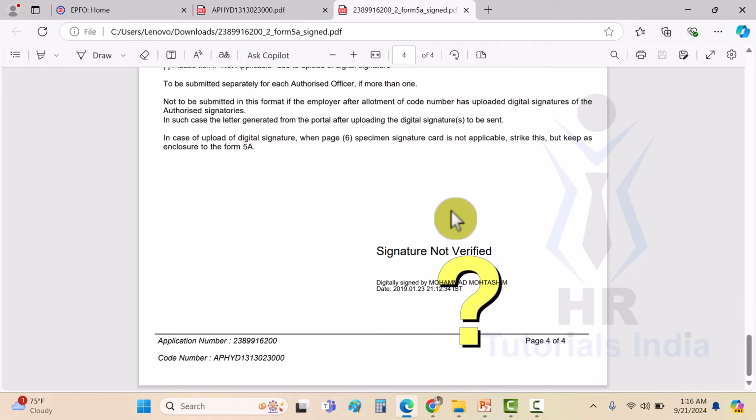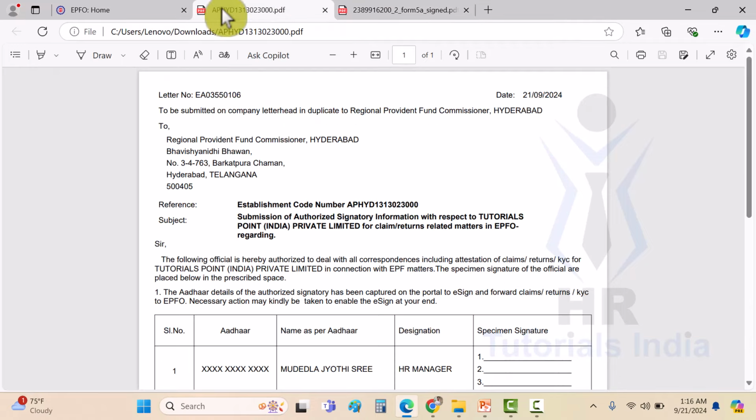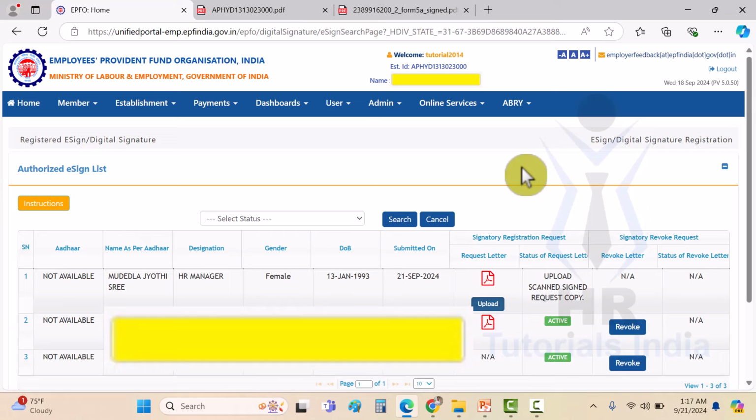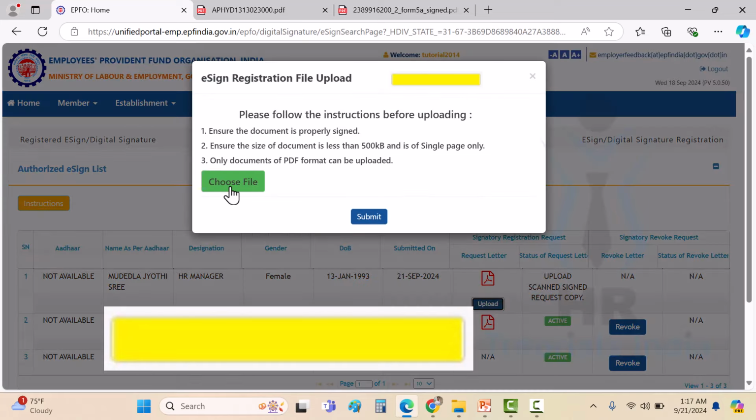Once everything is filled along with this form 5A, you need to attach the request letter along with the PAN card of the employer, cancelled cheque of the employer and Aadhaar card of the employee for which the eSign is getting registered. Once all the details are filled and the documents are ready, you need to upload here. Click on upload button and click on choose file.